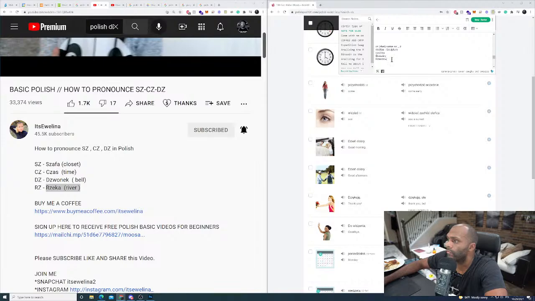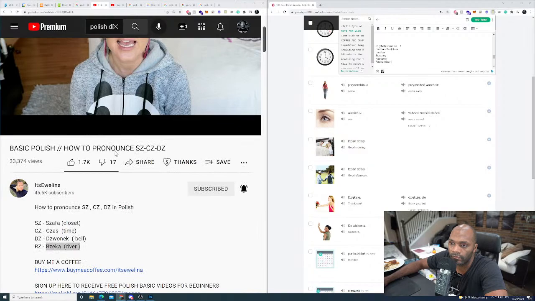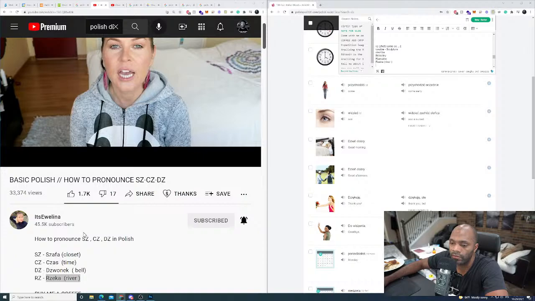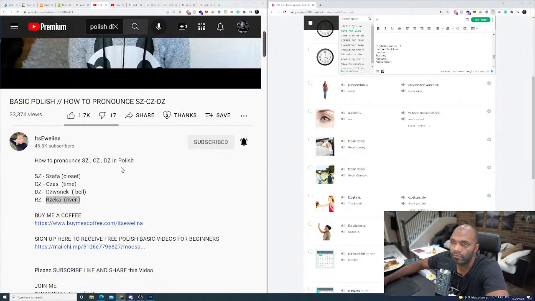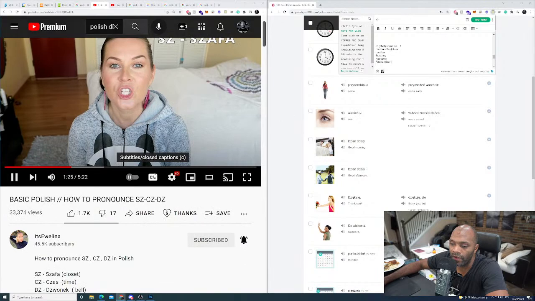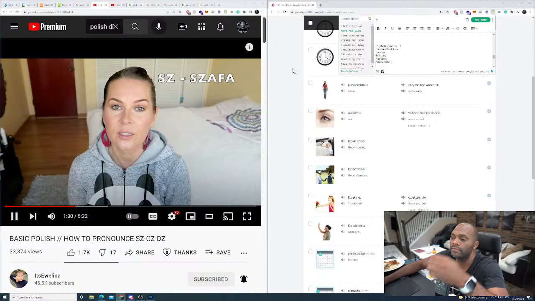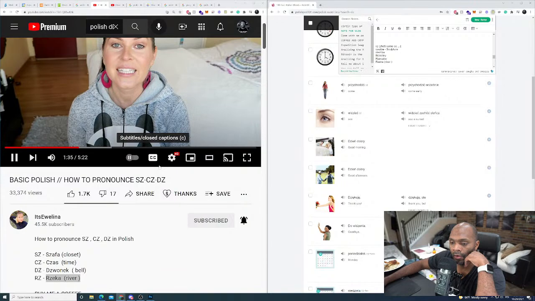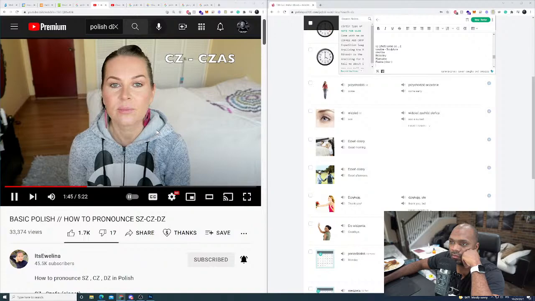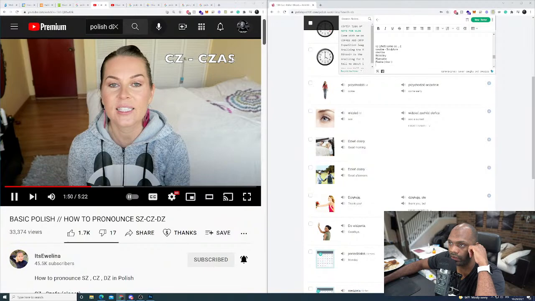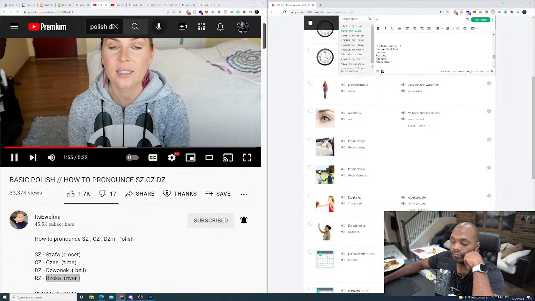So the first two-letter combination is SZ. And in Polish, you pronounce that sz. Like in Polish, szafa. Szafa is closet in Polish. So S-Z, sz. Next one is C-Z, and that is ch. Like czas. Czas in Polish is time.